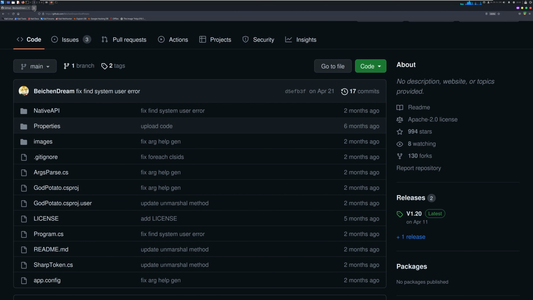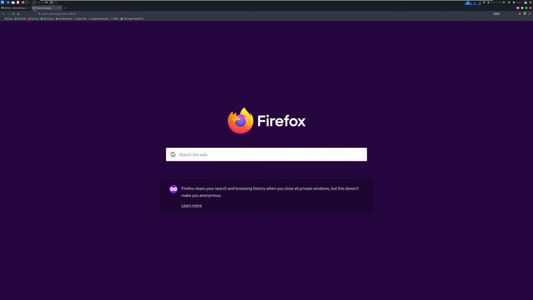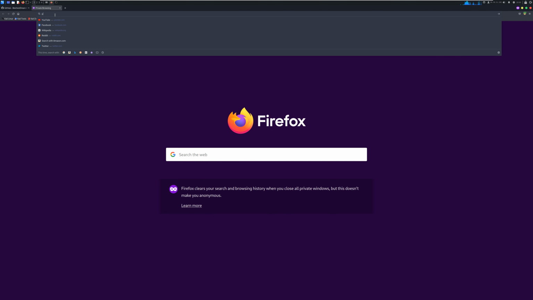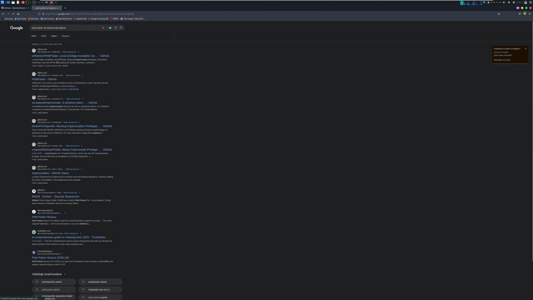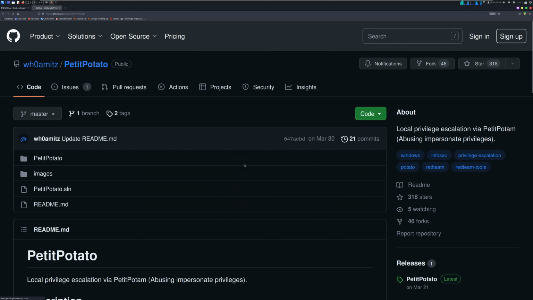The other one that worked is called PetitPotam, if I'm not wrong. So let me just, I hope I spelled it correctly. So PetitPotam, then let me type SeImpersonate, then type github. I hope I spelled it correctly, but here it is, PetitPotato. Sorry about that. I'm not exactly sure what the exact name is, but this is another exploit that works. So it's another local privilege escalation by abusing impersonate privileges.